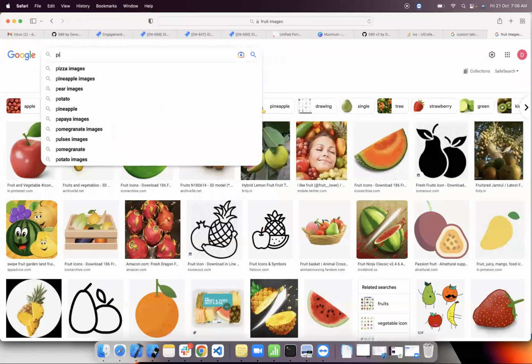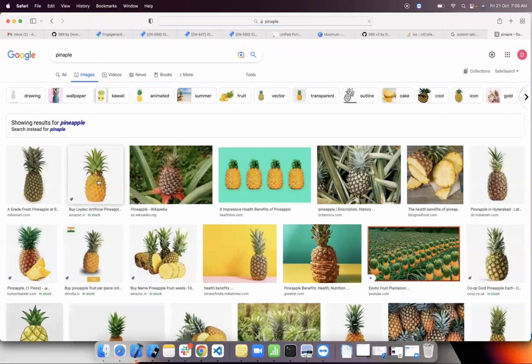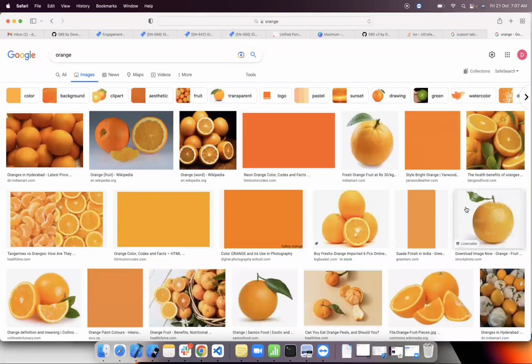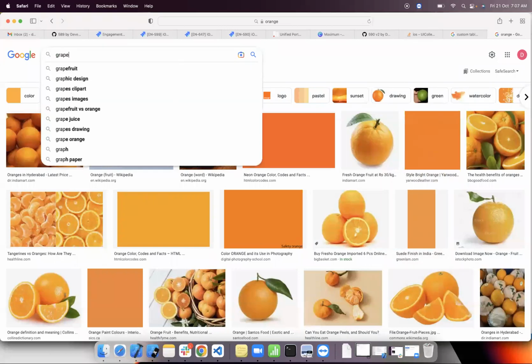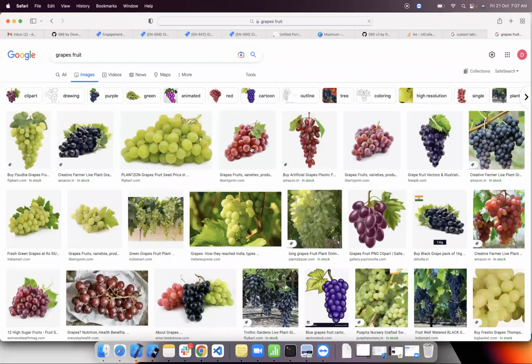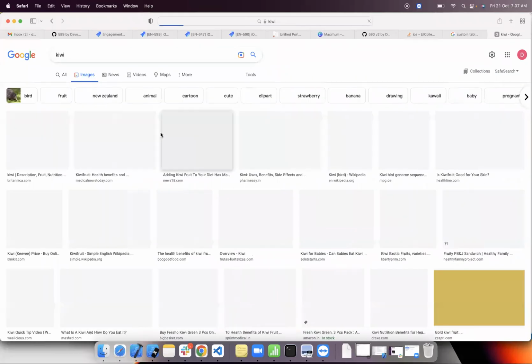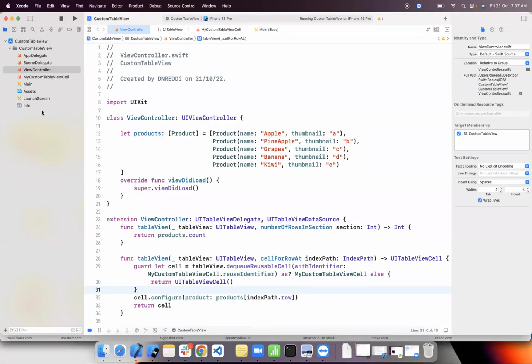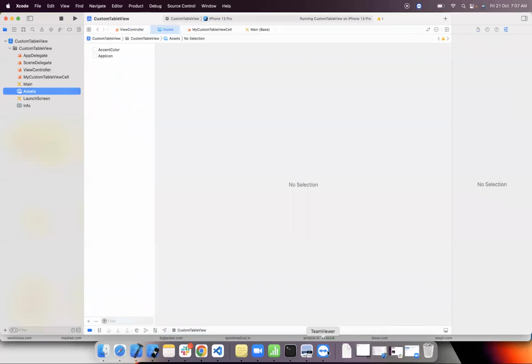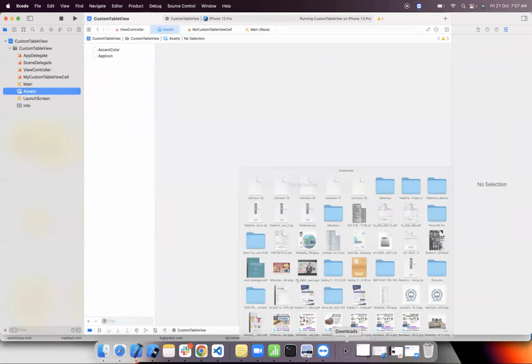Apple, pineapple, orange, grape, kiwi. Let me take these random foods. Download. Okay.